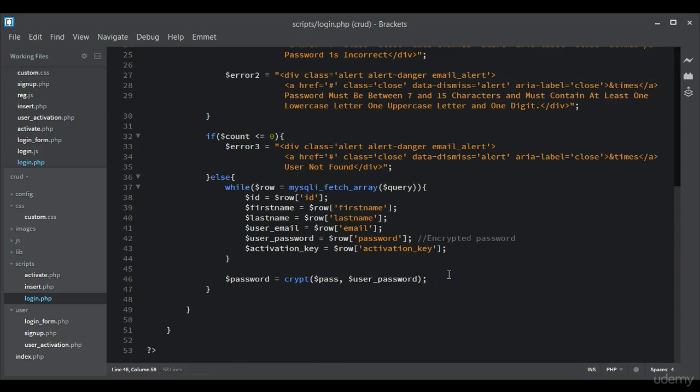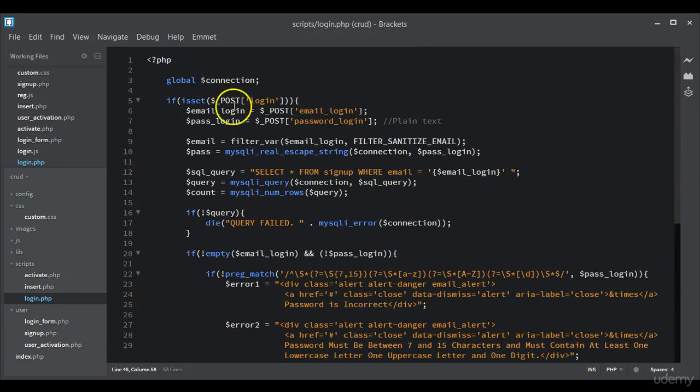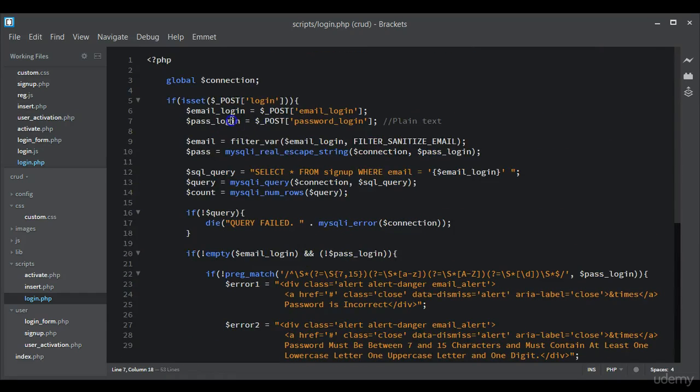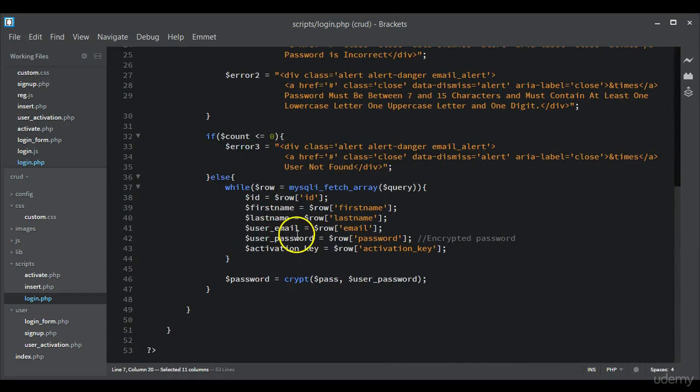Now the next thing we need to do is check if the email being passed is equal to the email being retrieved, and also if the password being passed is equal to the password being retrieved. If they are equal, then the user should be able to log in. Otherwise, they will be alerted with an error message.